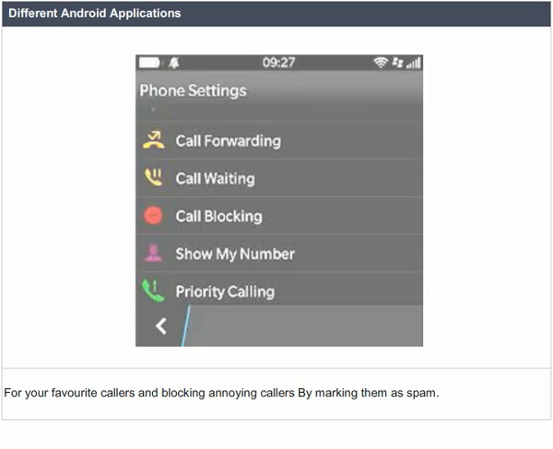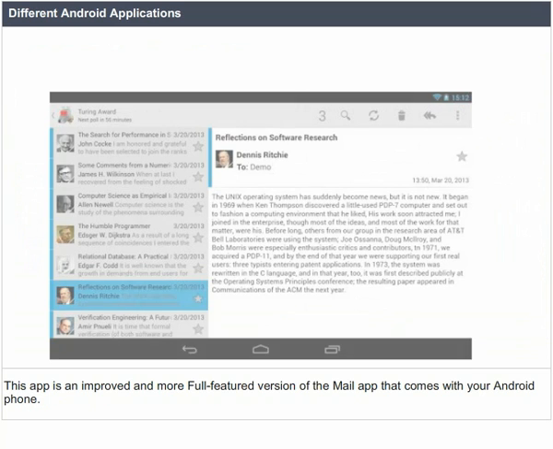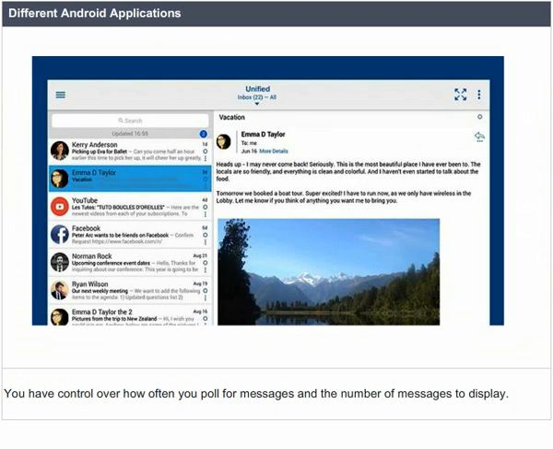Best app for sending email. K-9 Mail is an excellent free and open source email client that can handle IMAP, POP, WebDAV, and some not-so-finicky Exchange servers. This app is an improved and full-featured version of the Mail app that comes with your Android phone. You have control over how often you poll for messages and the number of messages to display.